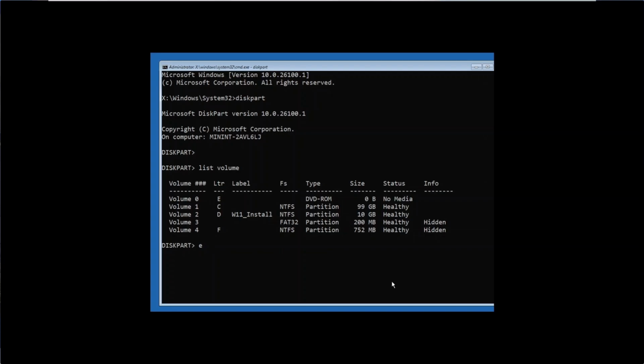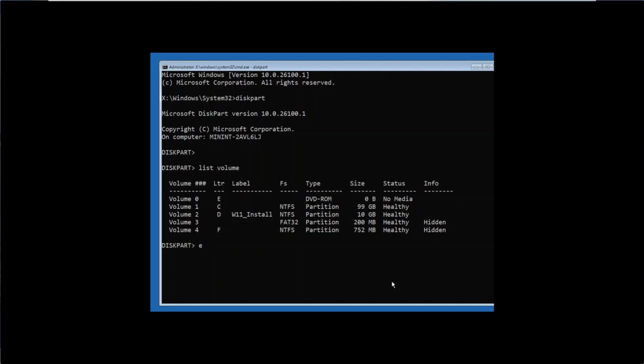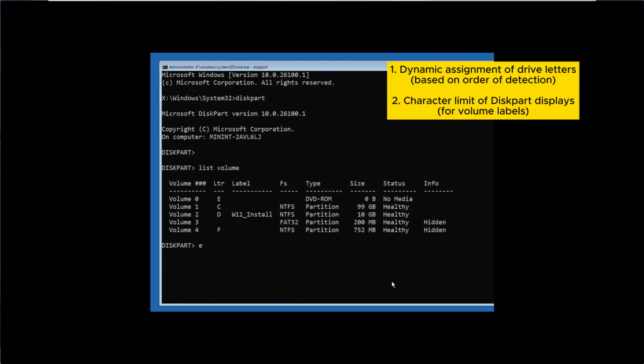Some quick info here. Do note that we are currently in the Windows pre-installation environment, WinPE, and not the full Windows environment. In this mini OS environment, two things to note. First, WinPE assigns drive letters dynamically based on the order of detection. So even though my drive letter is W, here it shows up as D. You have to use what you see here. Second, there is a character limit to the volume label that Diskpart displays. So even though my actual volume label is Windows 11 installation, Diskpart displays it as Windows 11 install.